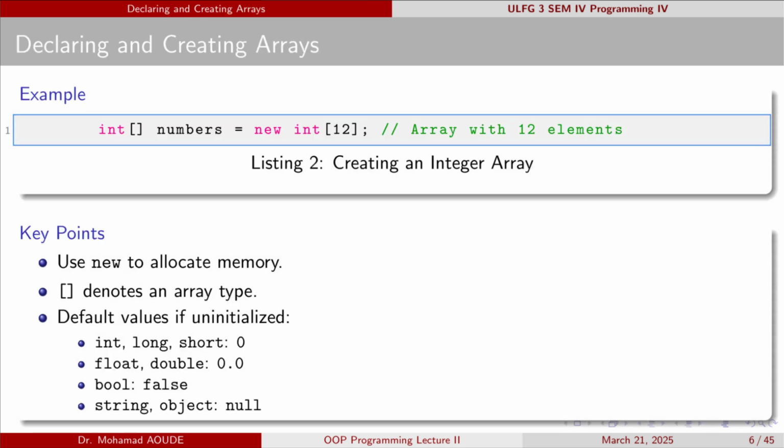Here's a concrete example. int[] numbers = new int[12]. This creates an array capable of holding 12 integers. When you allocate memory with new, C# automatically initializes the elements with default values: 0 for integers, false for booleans, null for strings and objects. It's an important safety feature that avoids random garbage data in memory.